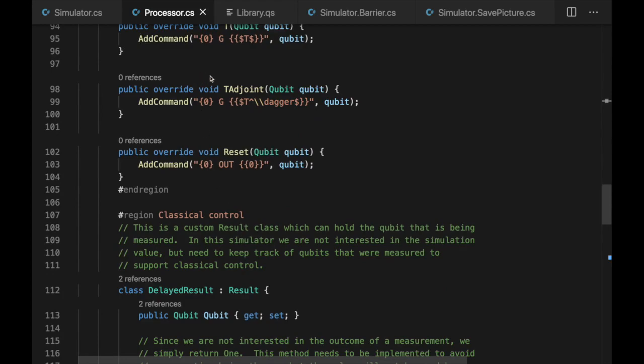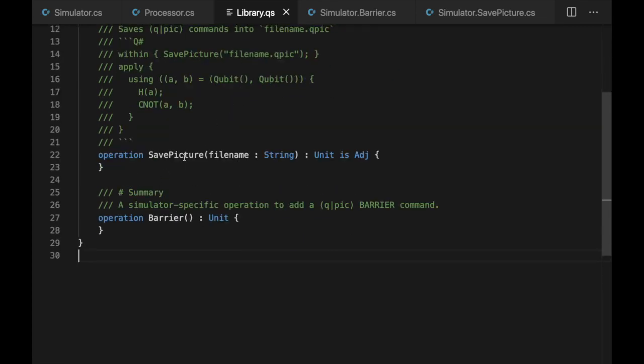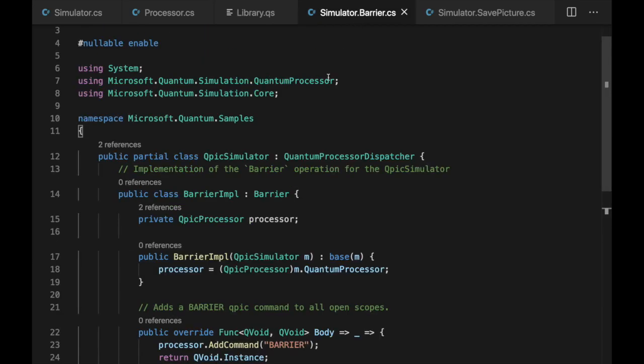But remember, there was this function barrier and save picture in the example. These are defined in a separate Q# file that comes as a library together with the simulator. Two operations, save picture and barrier, that have no implementation as a default case. That means if I run it with any simulator, quantum simulator or resource estimation, just nothing happens. It acts like a no operation. But we define a behavior for these operations for our custom simulator to generate QPIC circuit diagrams for the execution traces. Here's an example for the barrier class.